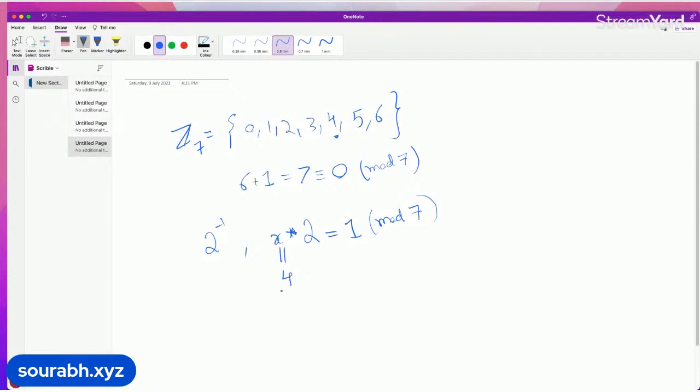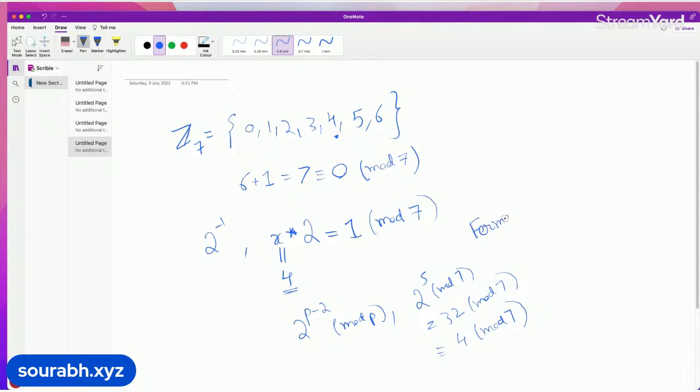So this x is 4. Since we are working with prime fields, an efficient way to find a modulo inverse is this: you do 2 to the power p minus 2 modulo p. So in this case, 2 to the power 7 minus 2, 5 mod 7, we have to do. This is equal to 32 mod 7, which is 28 plus 4. So this is 4 mod 7. So same value. This is called, you can just Google if you want, Fermat's little theorem.